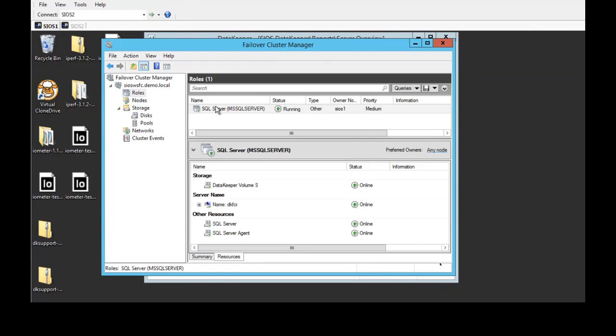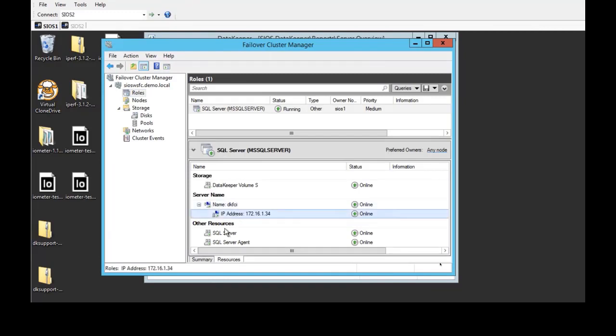So I have a 2-node cluster pre-configured here with SIOS 1 and SIOS 2 as my cluster nodes, and I have a SQL Server instance up and running. You can see it has a typical name and an IP resource, so your client access point. It's also protecting the SQL Server service and the SQL Server agent. Where it's unique here is under storage. Normally you would see something that said cluster disk 1, and instead you see something called the Datakeeper volume.